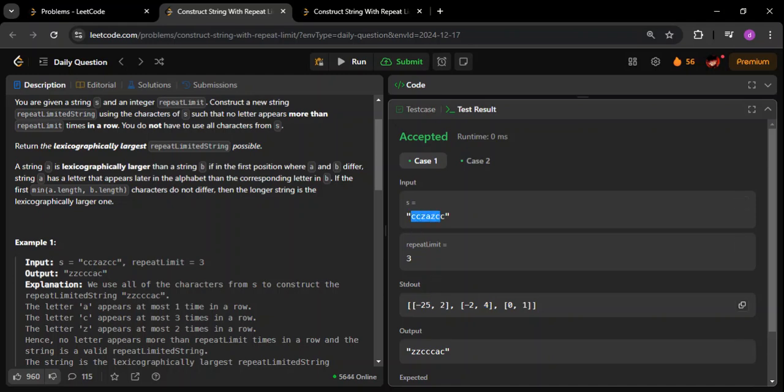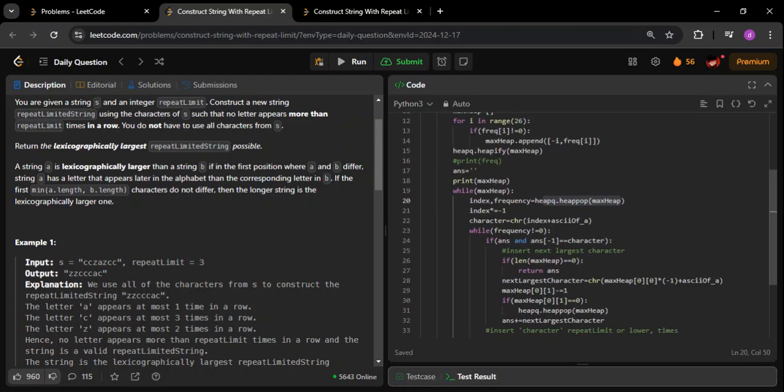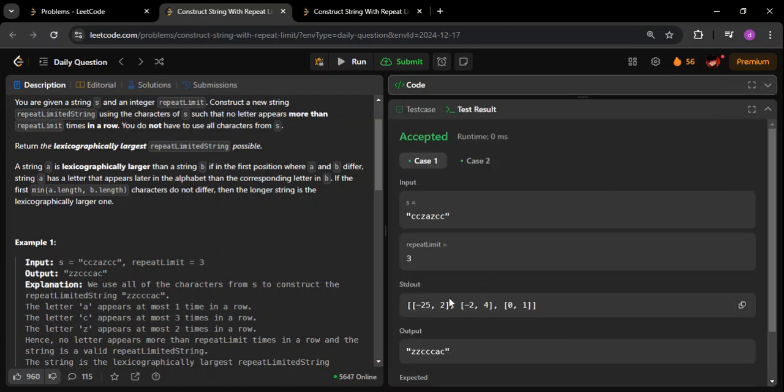Coming to 25, it is represented by Z. So Z is present 2 times. You can count the same. So this is how it will be represented here. Till the heap is not empty, we'll keep running this. We'll pop the value. What will be popped? The largest character will be popped, and with its frequency it will be popped.